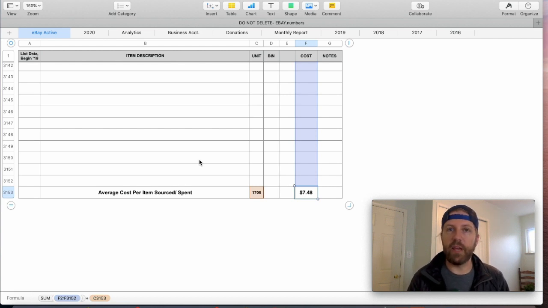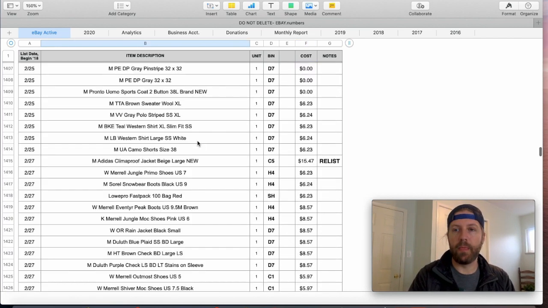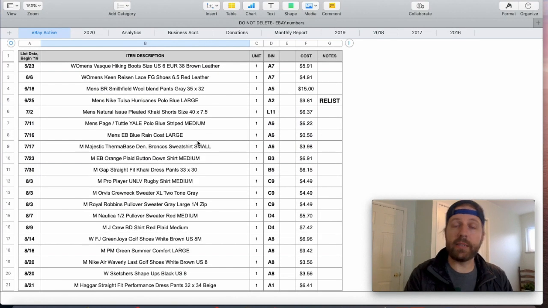Now, some of you may be saying, whoa, that's a lot to average per item of cost. Maybe you average $3, $4, $5, but I have some really good spots here in Denver where I get brand new things. That pushes the price up quite a bit because you're going to pay a little more to get something new with tags than if you're getting it used, or say, at garage sales. All right, so that's the first tab. That's how I organize all of my active listings when they go fresh onto eBay.